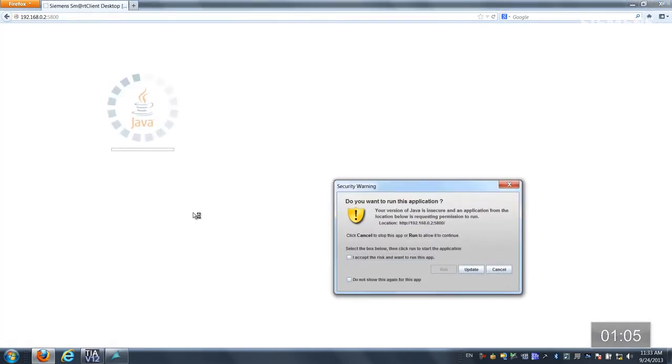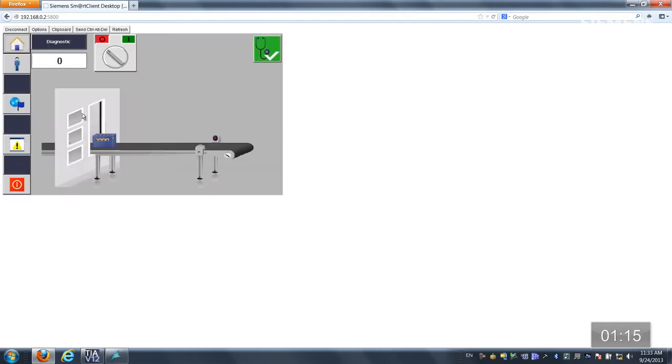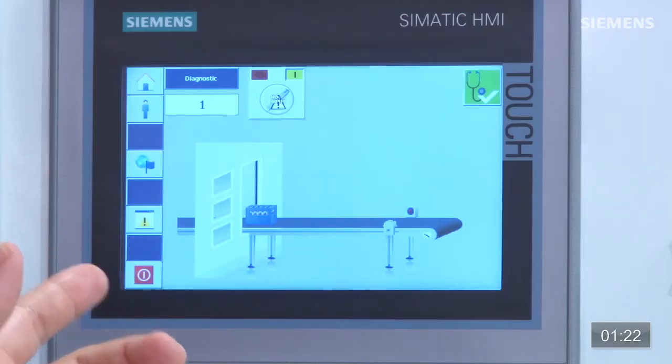Now it's going to give me a security warning, saying, hey look, you want to run this Java application? Accept it, click on run, and now I can enter the password. There's a default, let me just use that default password, and now I have complete access to this HMI. I can actually come over here and I can turn it on. You can see I do have remote control functionality.